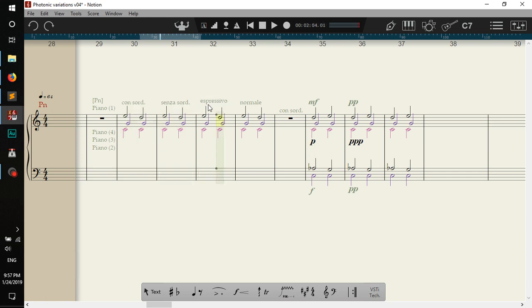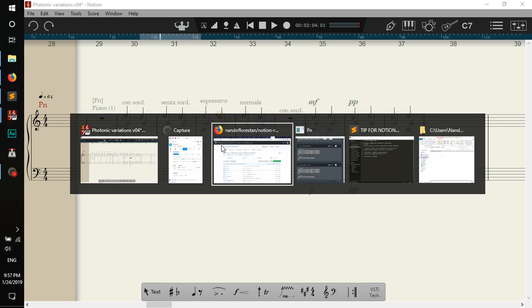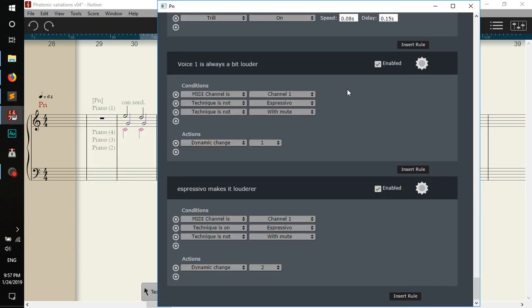Okay, so how do I make all this happen? Well, Notion has the rule set feature, which is very powerful. It's the most powerful playback engine. That's why I use Notion, actually. So here you see the entire trick on the screen.